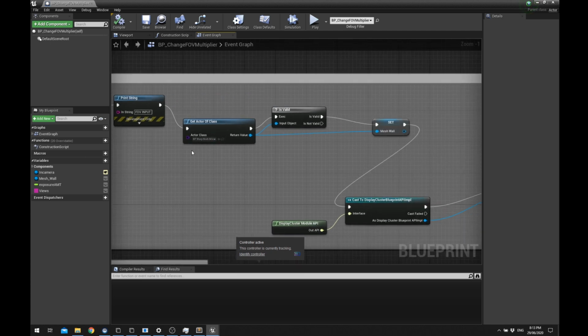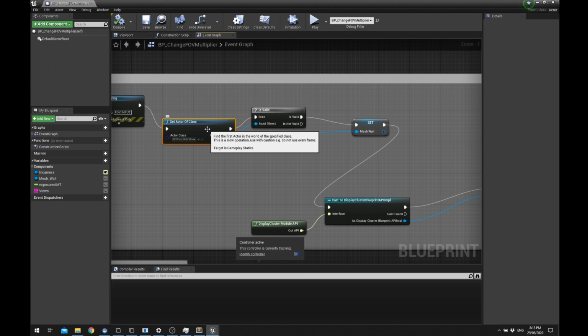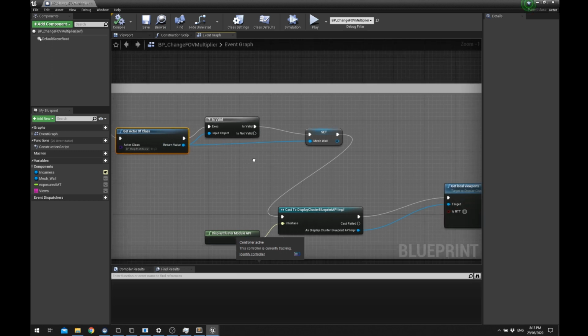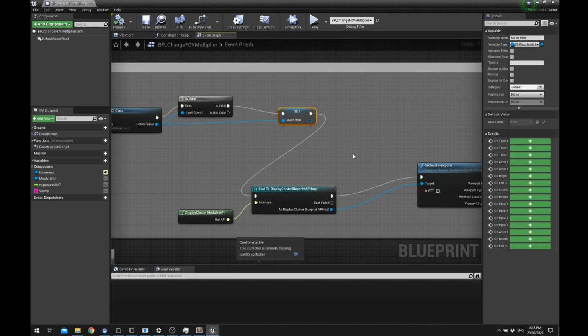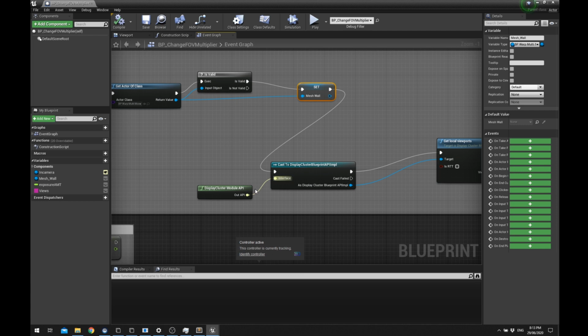Now what I'm actually doing is getting the mesh wall, and I'm getting the first one of those, assuming I only ever have one. I can't see how you would have multiple actors. Maybe that's the thing down the line. I need to do some bug testing around. I'm making sure I can get it, and I'm putting it in a variable called mesh wall. I'm going to use that later on.